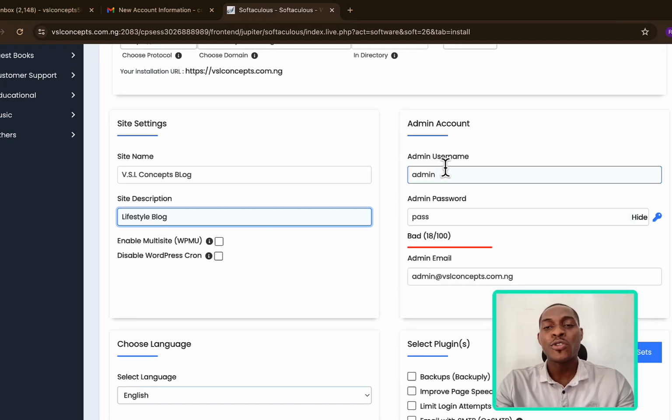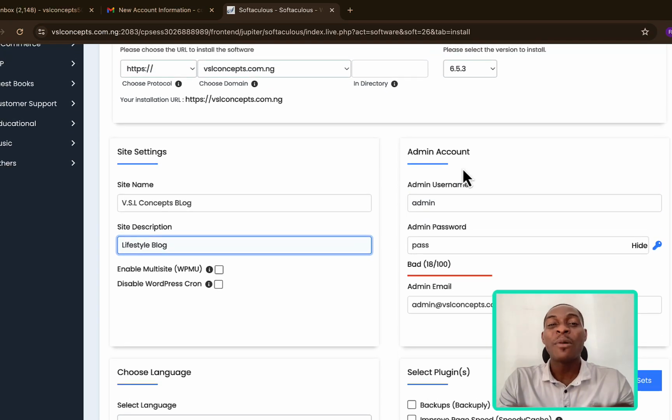The very next thing to do is to put in the admin username and the admin password. Please note that this admin username and admin password is different from your cPanel username and your cPanel password. Remember, cPanel is what gives you access to your hosting account. But WordPress is something that we want to install on that hosting account. A CMS we are installing on that hosting account that will now help us design the blog.